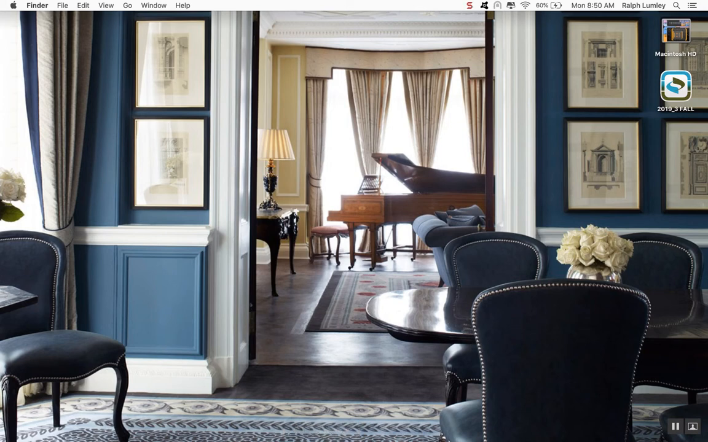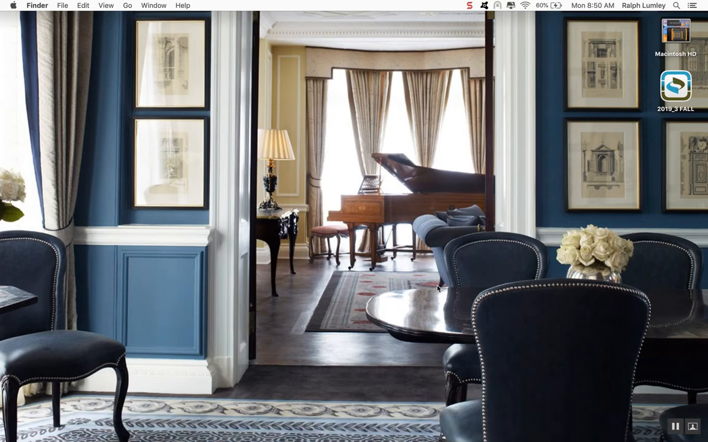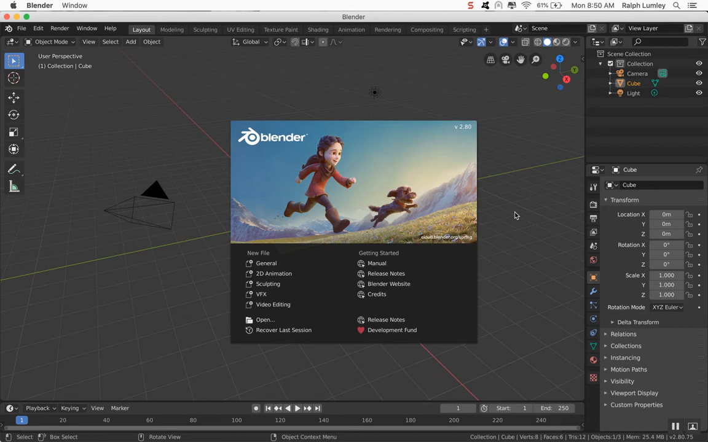Alright gang, this is the Blender tutorial for Interactive Media, IMT121. I'm going to open up Blender here real quick. I am on a Mac, but this is going to operate the same way in Windows. So this is the newest one, 2.8.